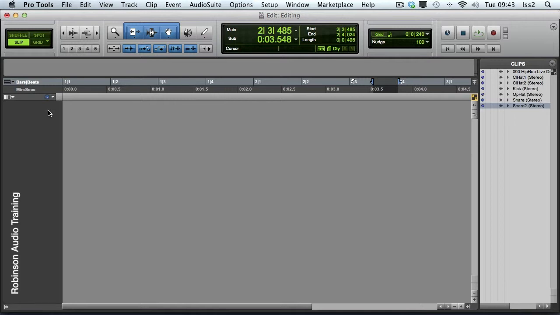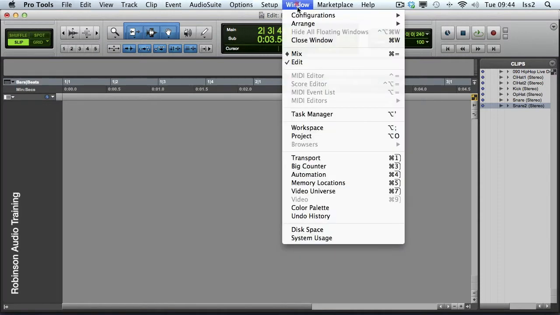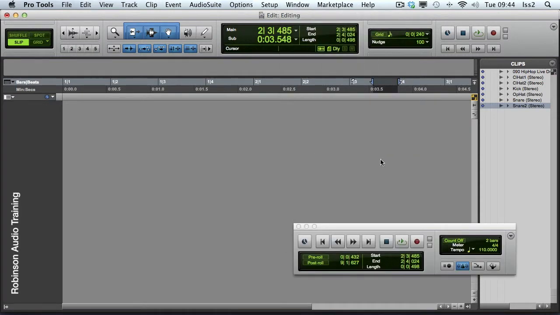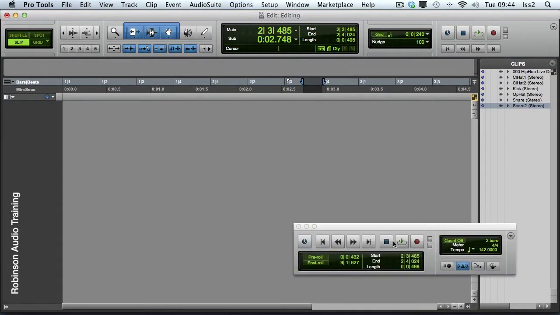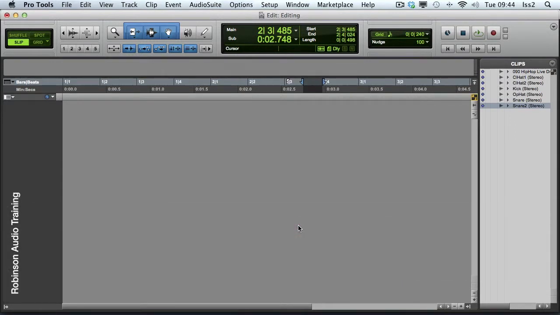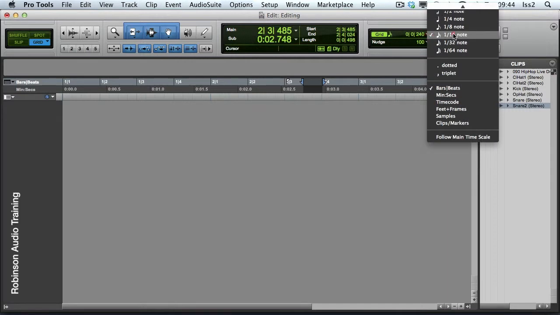So let's choose our new tempo for our drum beat. I'm going to go for 142 BPM, and I'll do this by going to Window, Transport, here's my manual tempo, and type in 142. I'm going to be doing this editing in grid mode, and it's really going to help to see my grid that's currently set to a 16th note.